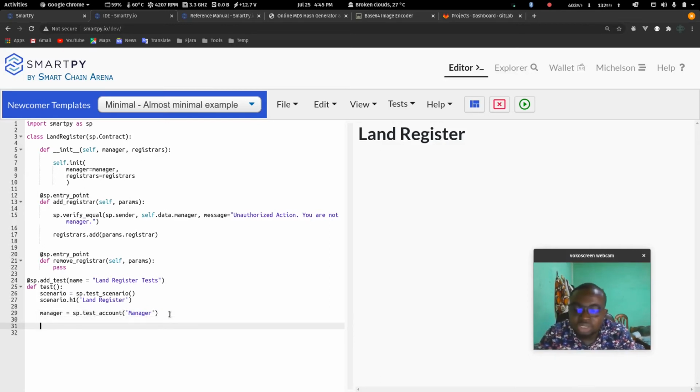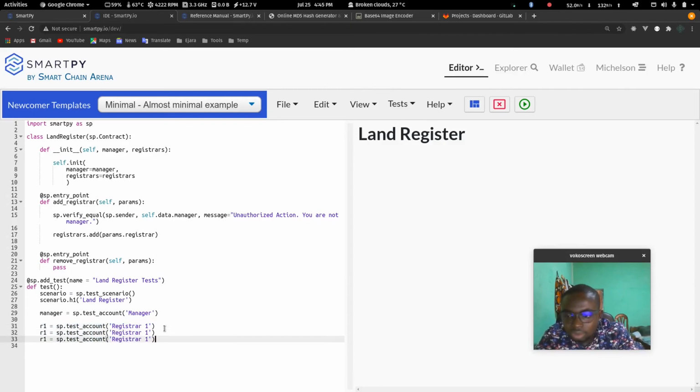And then let's create some registrars, some initial registrars, right? So we call r1 is equal to sp.test_account registrar 1, and then I'm going to copy this and paste it. So registrar 2, registrar 3, right? Okay, and then now we can call our contract. So let's say c is equal to, then we initialize our contract, LandRegistrar.